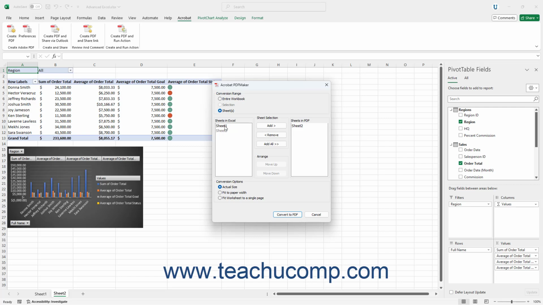If you choose the Sheets option, then the names of all the sheets in the workbook appear in the Sheets in Excel list. The names of the sheets to convert appear in the Sheets in PDF list to the right. Click a sheet name in either list and then use the Add, Remove, Add All, Move Up, or Move Down buttons in the Sheet Selection and Arrange button groups between the two lists to add, remove, and reorganize the sheets within the Sheets in PDF list. This list determines which sheets to convert to PDF and in which order they appear.